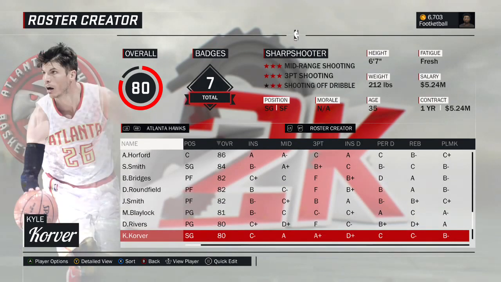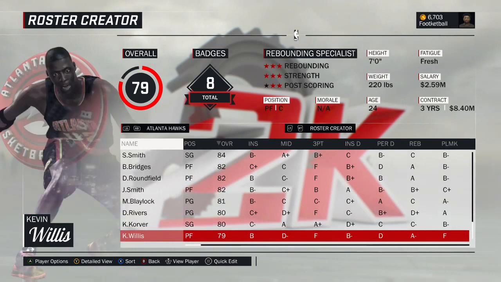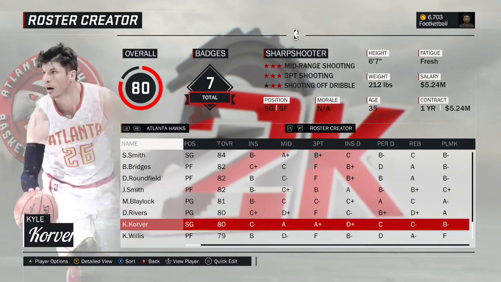Kyle Korver, 2015 version, his All-Star season, his lone All-Star season. Obviously now he's a member of the Cavs, but this was pretty easy. Just Kyle Korver back on the Hawks. Kevin Willis, he's on the game in multiple forms, but we used that Hawks version, obviously, and this is the 1992 version of Kevin Willis. So that rounds out the roster.